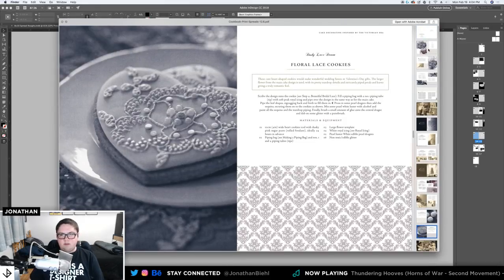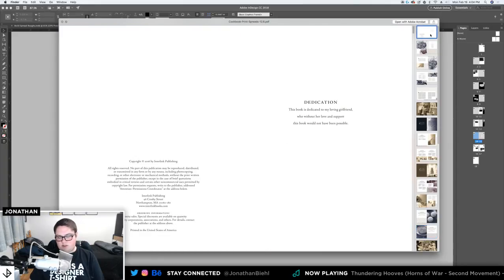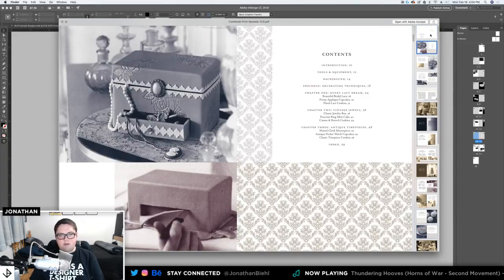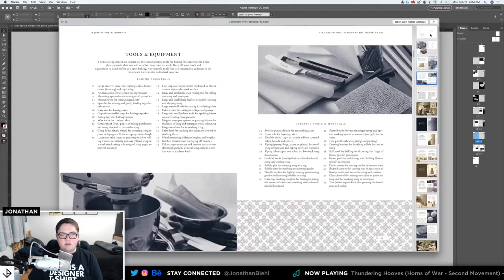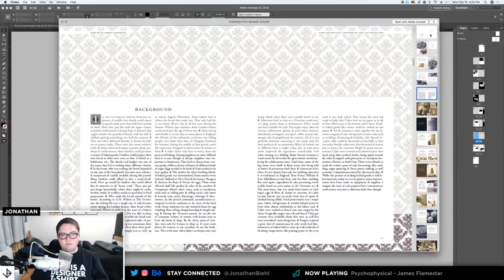Dedication. Here is, how do I change pages? Introduction. I'll just go through these really quick. This is the introduction, the tools and equipment that you would need for this cookbook. This cookbook is supposed to be a very elaborate cookbook of very fancy cakes. This isn't something you just decide to do on a Sunday morning. This is something you do if you're going to make a cake for a wedding and you want a really cool design, or if you're really into cakes.